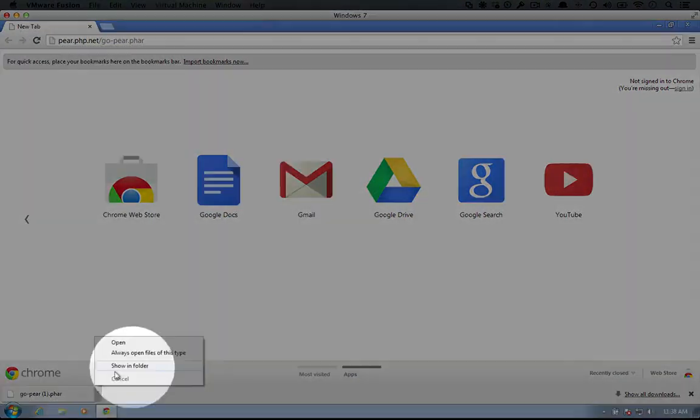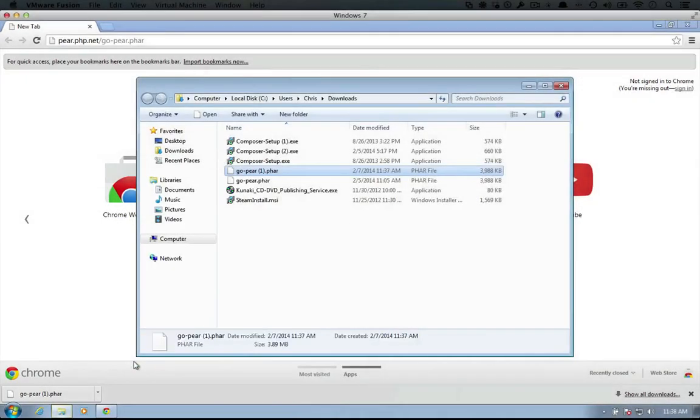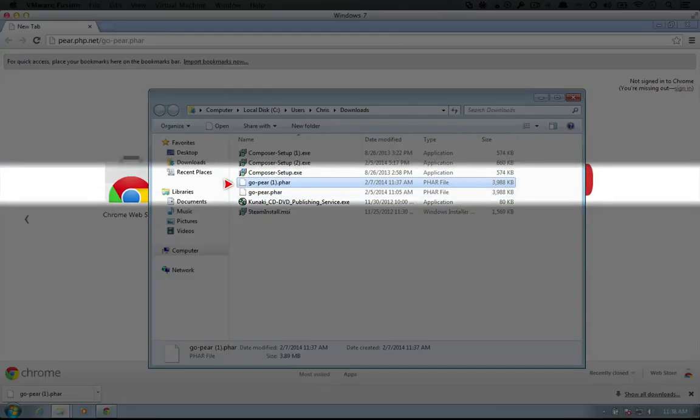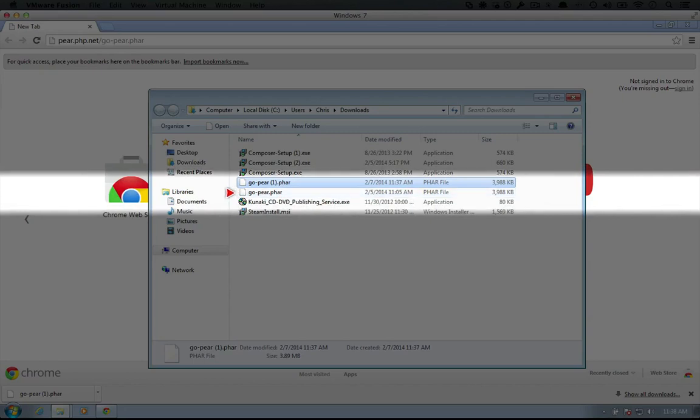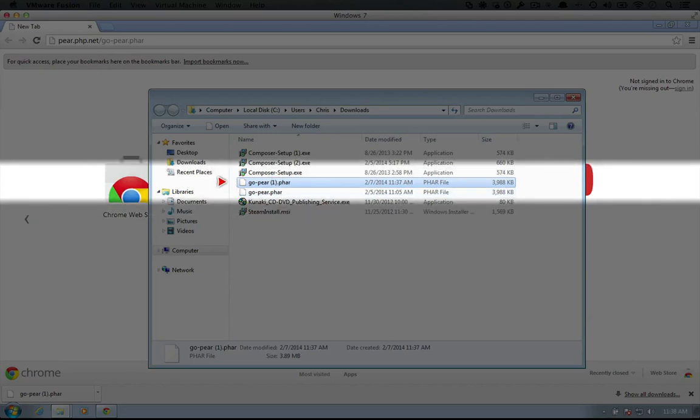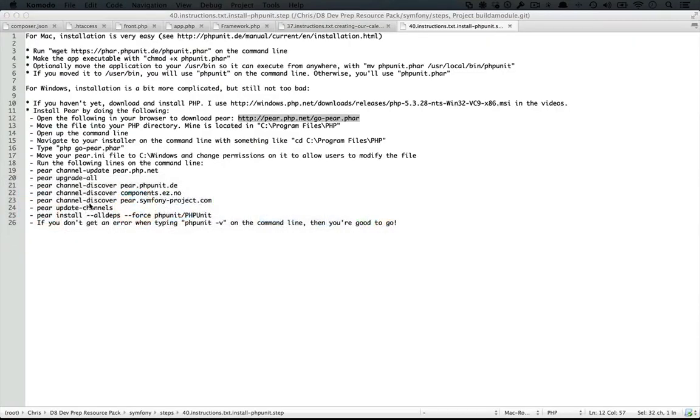Okay, now we've got it downloaded. Let's take a look at it in the File Explorer. So I've already gone through this process once before, so I have go-pear already, but then it renamed the second download go-pear1. I'm going to jump back to the instructions.